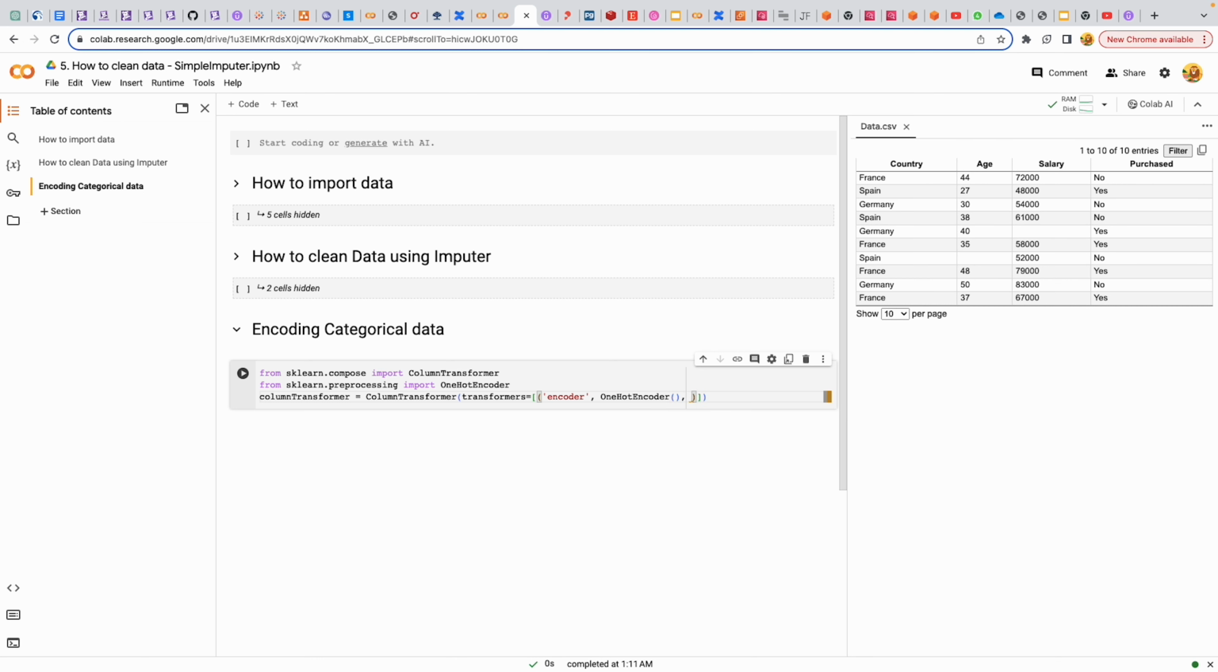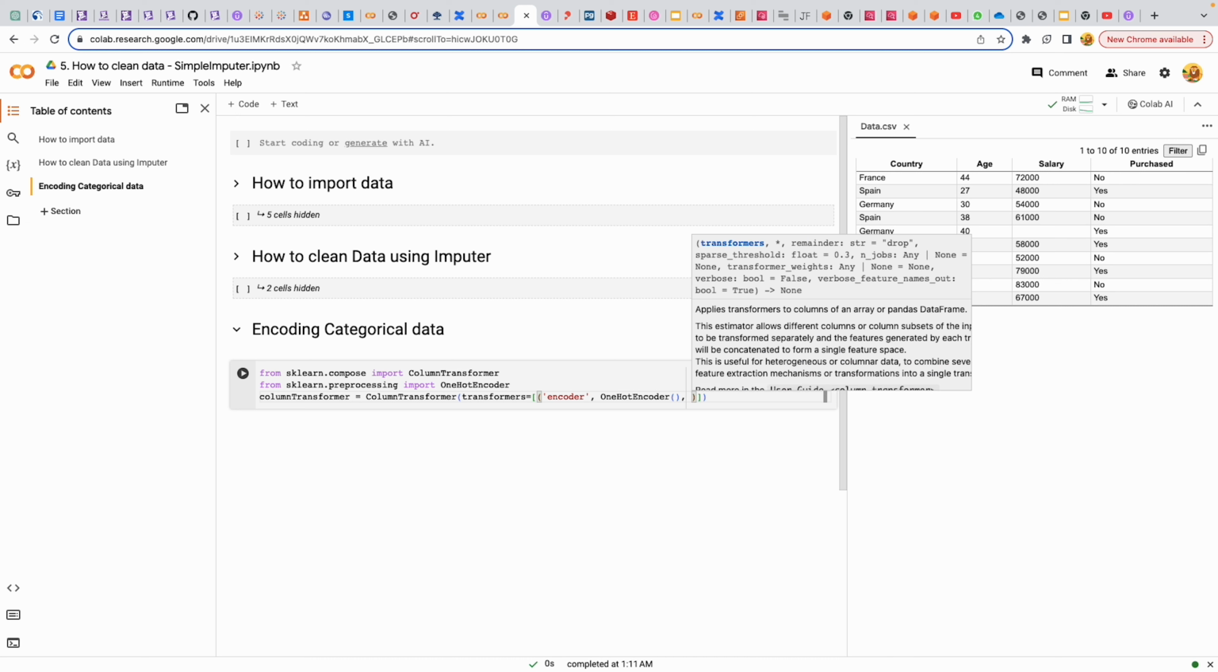Okay, I will create an object. And the last value is going to be which column we want to transform. So right now, the strategy is that for the country column, we will use this one hot encoder. And for the purchase, we will use the label encoder. And I will explain the label encoder later. But for now, we only want to use this one hot encoder for country.